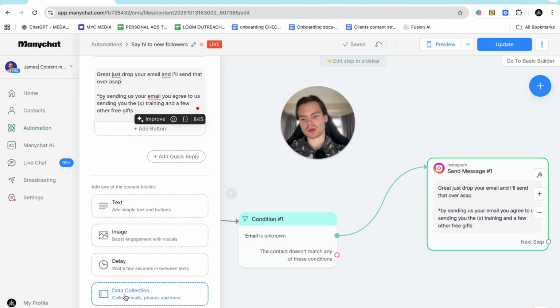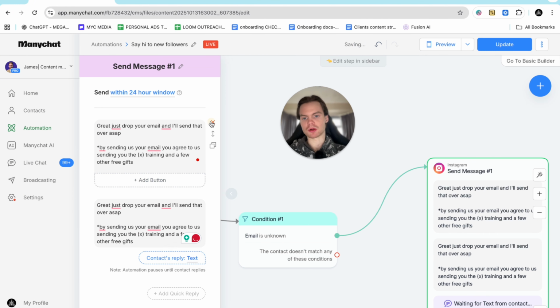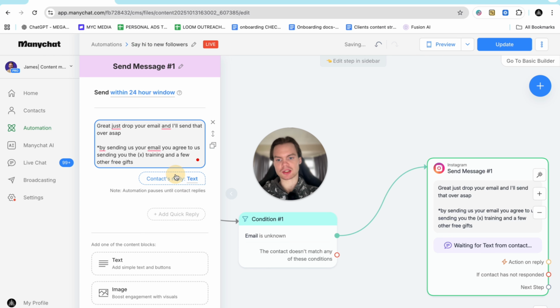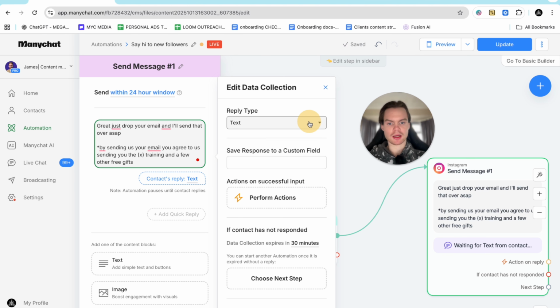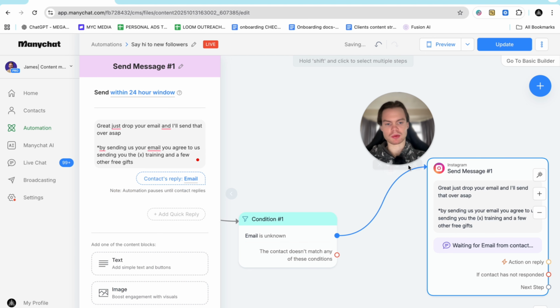But what we want to do is come down to data collection and copy and paste that in. Get rid of this one. I shouldn't have done that. That's my bad. But yeah, you want data collection. You want to go into contact reply, and then press email, and then you want to get rid of the skip button down below, because we don't want people skipping.